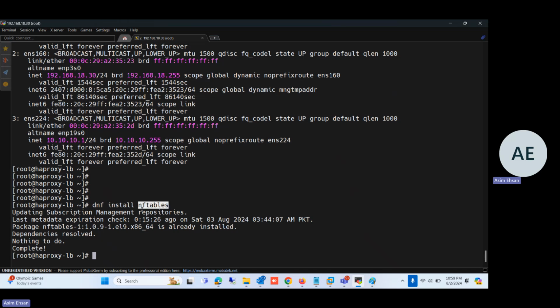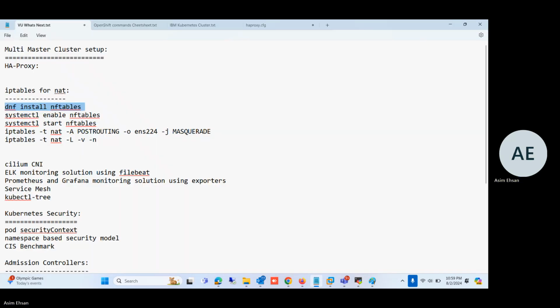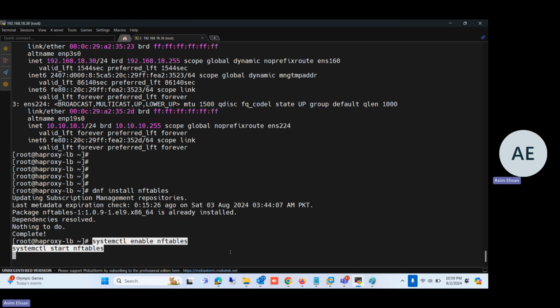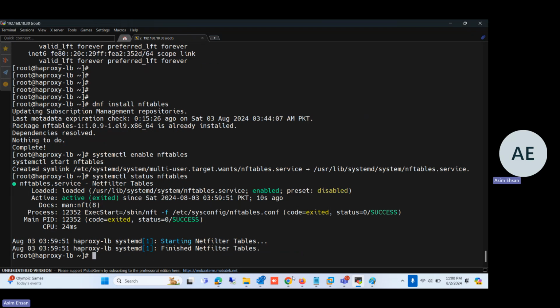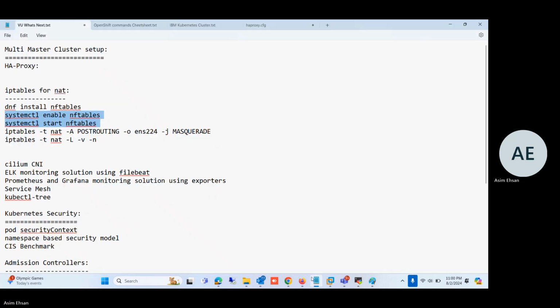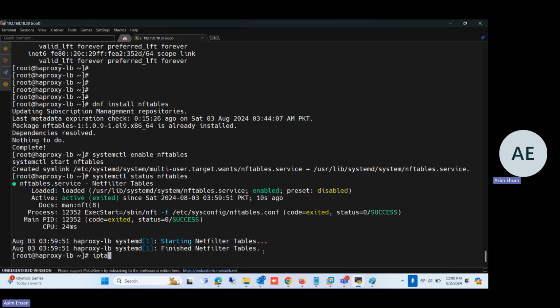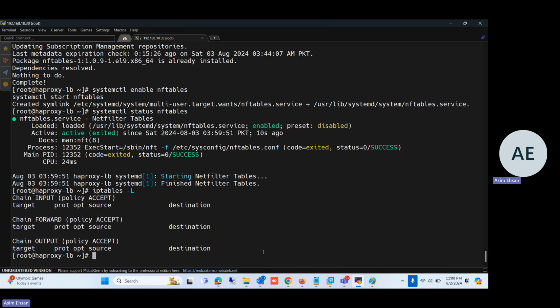So nftables, the netfilter tables, is a package used to take care of whatever iptables rules you are going to write. So status, it is active. And okay. So if I run iptables -L, there is no rule.